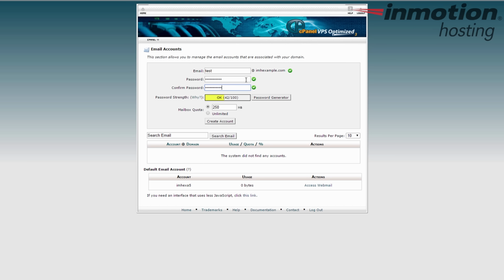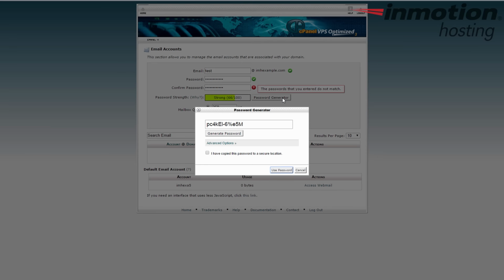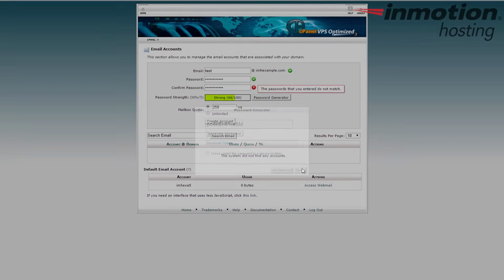So I'm about halfway up. I can make it a little more complex by adding a couple of things to it. It's a little stronger. But if you really want a good password, you can use a password generator. This will create a very strong password for you. Be sure to write it down because you probably won't remember exactly what the password is just offhand like this.